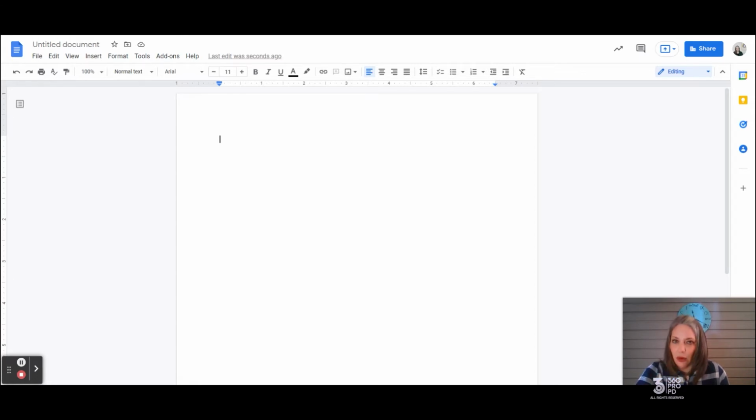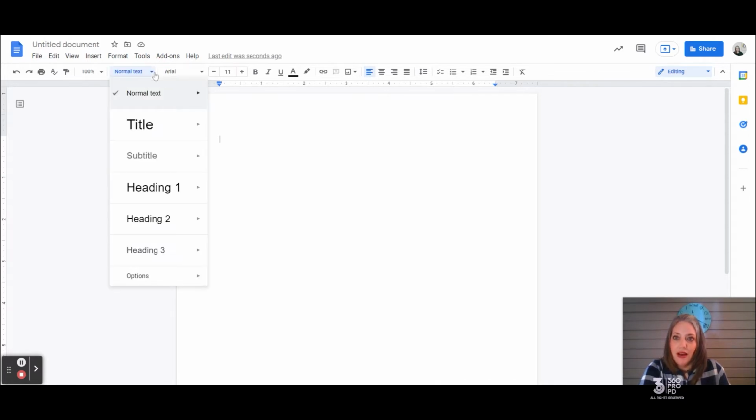Here's how. So look at your formatting toolbar in Docs and notice that there's a drop down next to where it says normal text. So this is going to show you the different text style options that you have. Normal text is what's open every time, but you have title, you have subtitle, and then you have headings.